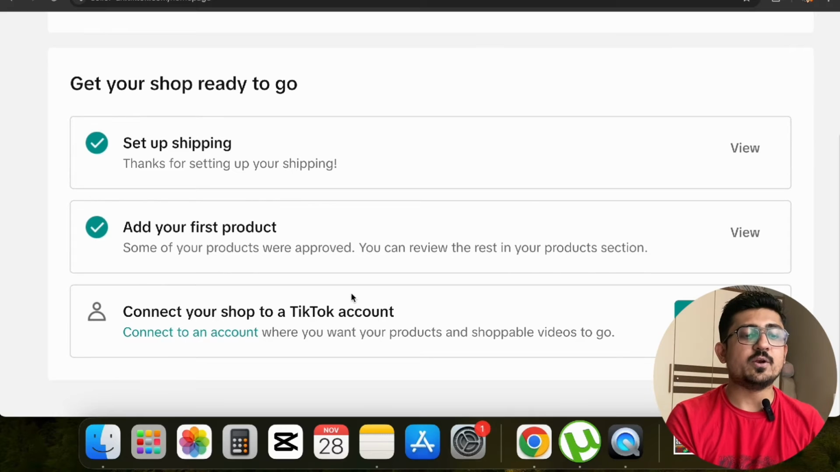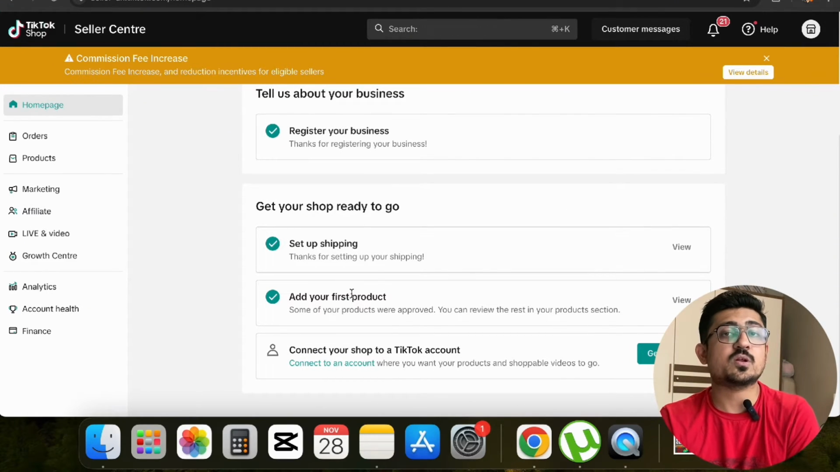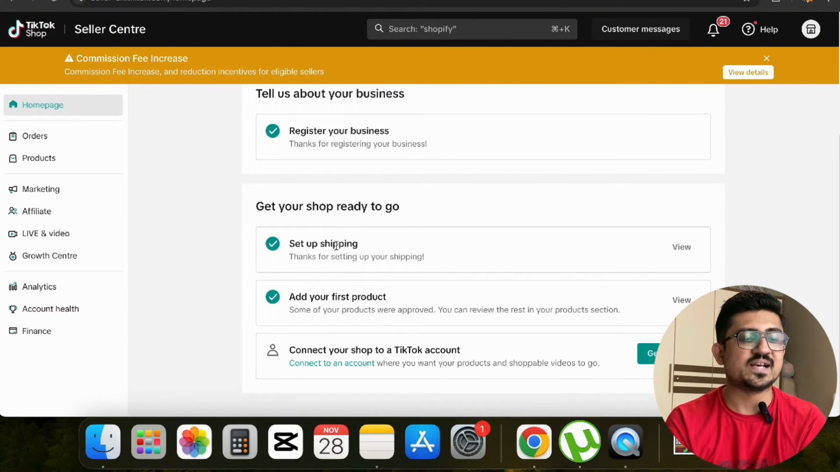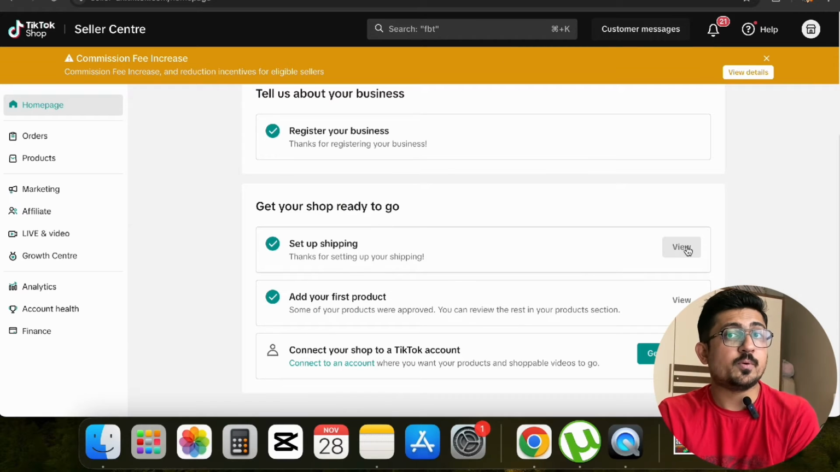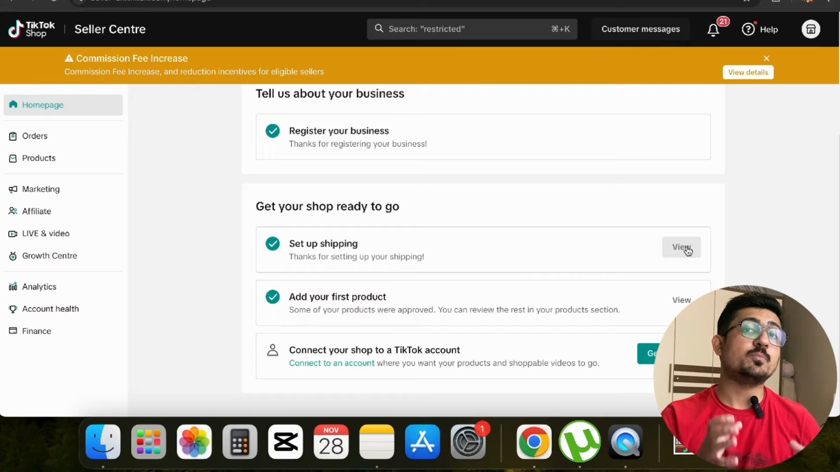So basically, here you can see that I have completed 3 steps, but not the 4th step. But on your side, if your account is new, all of your steps will be incomplete. So in order to put the shipping address, you have to focus on this second step, which is set up shipping. If I just click on view here, because I have completed that step. But from your side, if that step is incomplete, you will be able to see the add address button here, right? So just click on that.